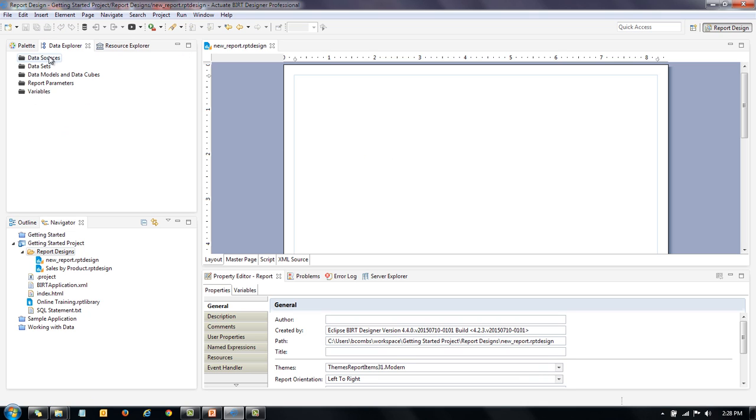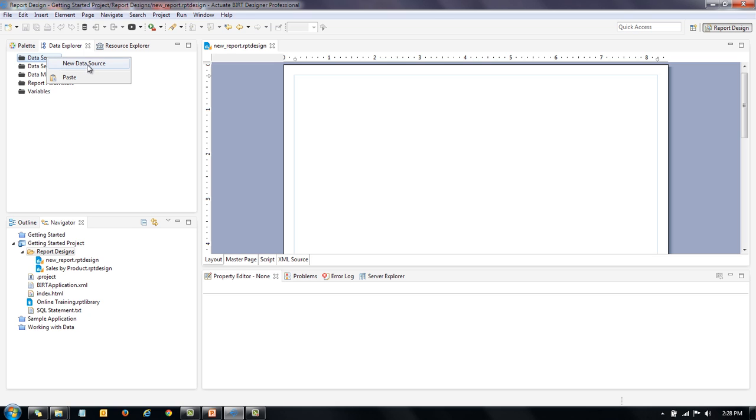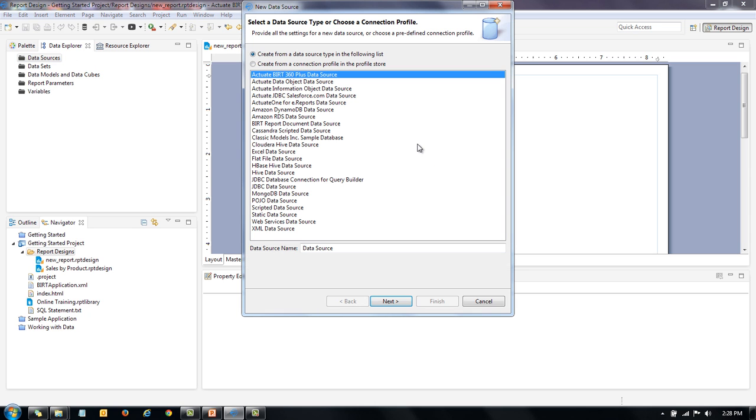Well, the first thing you have to do is set up a data source. So we'll just quickly say I want a new data source. And you can see out of the box we provide a wide range of data sources for you to use. Cloud sources such as Amazon RDS, NoSQL such as Cloudera and MongoDB. We have scripted data sources, web services that you can use, flat files.